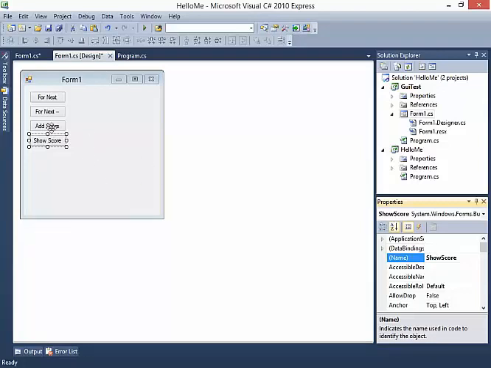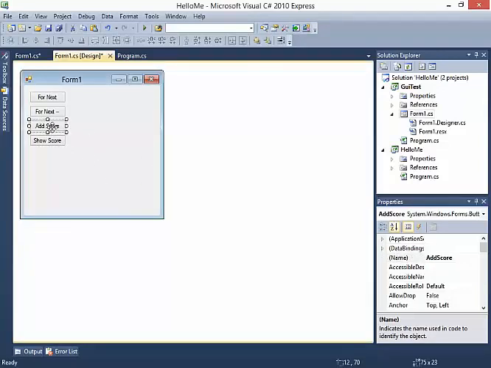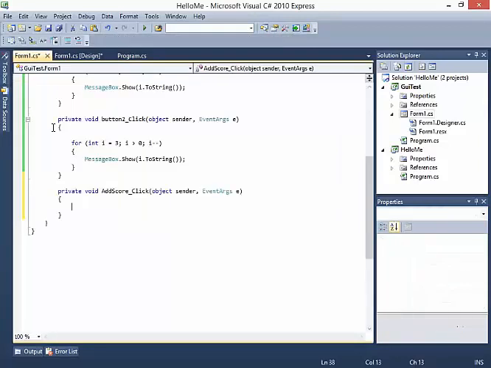All right, so our new button names. Watch what happens when I double click on add score now. I get private void add score underscore click. That is far more obvious to what its purpose is than button2_Click. So now let's actually use it.